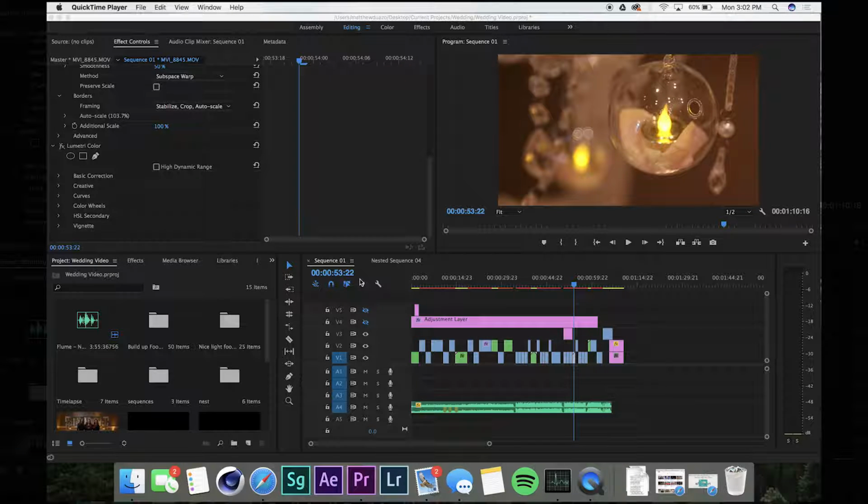Over the differences between color grading and color correcting. Now here I have footage from my last project, this wedding video. I think I'm going to be putting it out after this video in a few days or so, and I'm just going to be going over, like I said, the difference between color grading and color correcting.